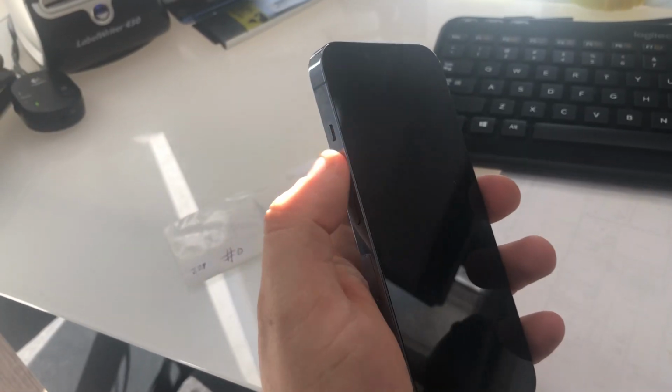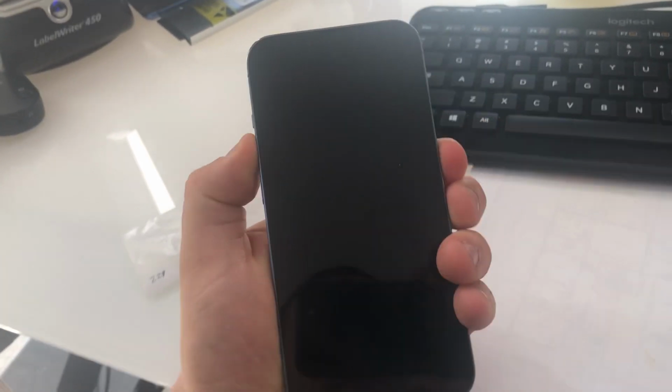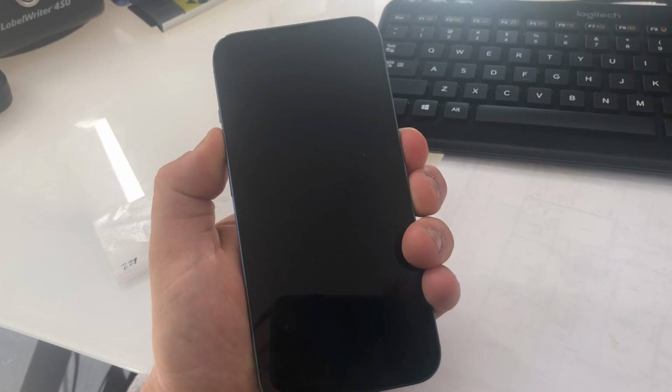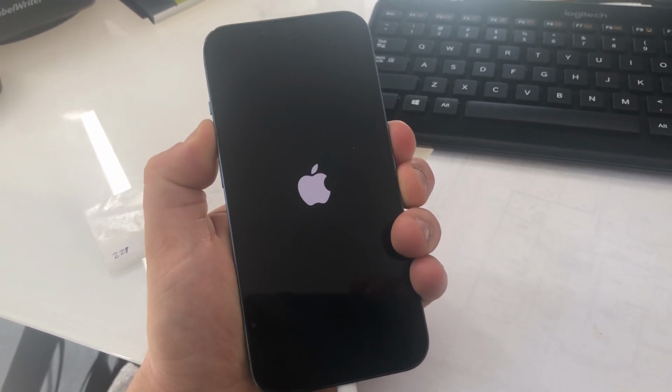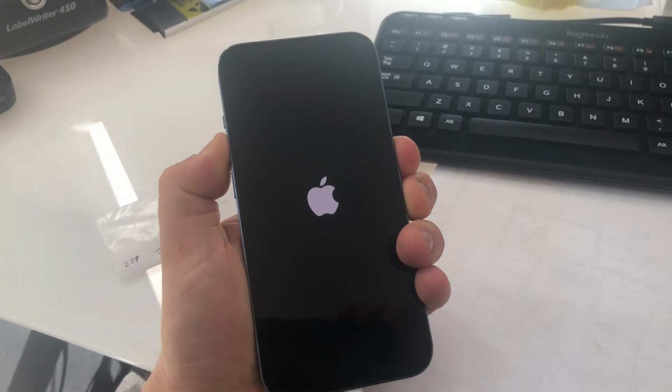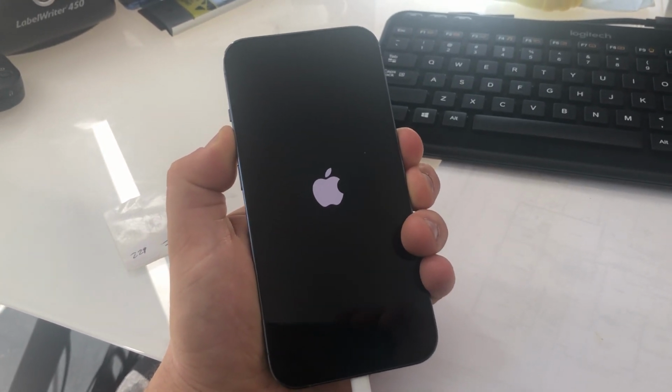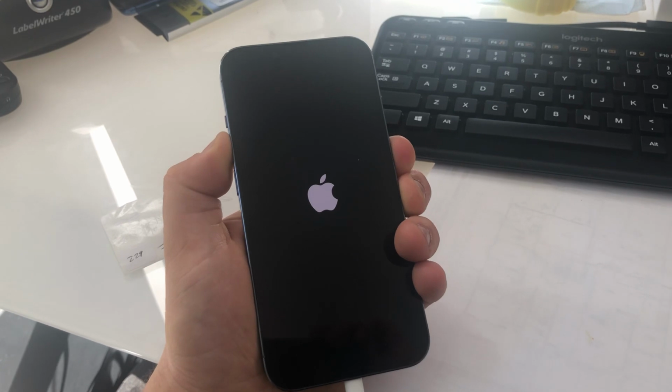Make sure the phone is plugged into the computer. Now hold volume up and press power, and it's going to get you to the iTunes screen. Keep holding until you see the iTunes screen. Once you see it, go to iTunes and click on Restore Phone.